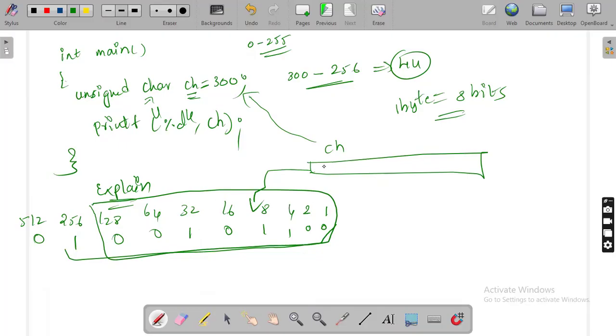So the value of this 1 byte is 00101100. If you try to store 300 into ch, ch will store only these 8 bits. Why, sir, only 8 bits? Because ch is 1 byte. So that's why only these 8 bits are going to be stored in ch. What is the value of these 8 bits? 1, 2, 4, 8, 16, 32, 64, 128. 32 plus 8 is 40, 40 plus 4 is 44. That's why you will get the output as 44.